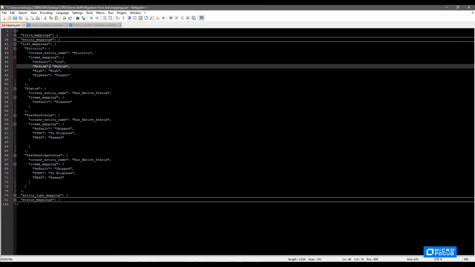Okay, so you can basically map any value you might have in Jira to an Octane value, and of course you would need to give in a default value as well.